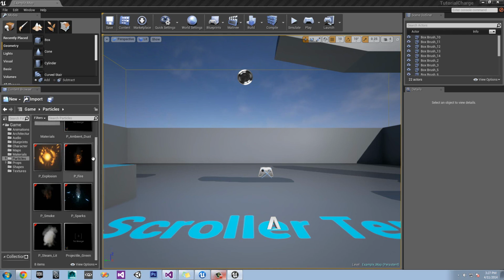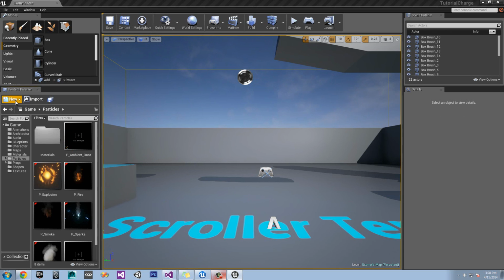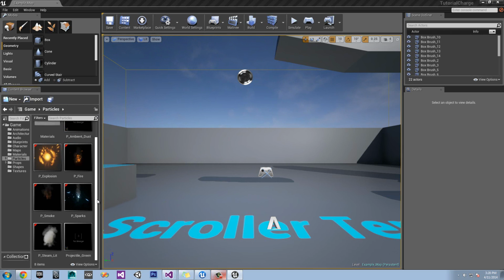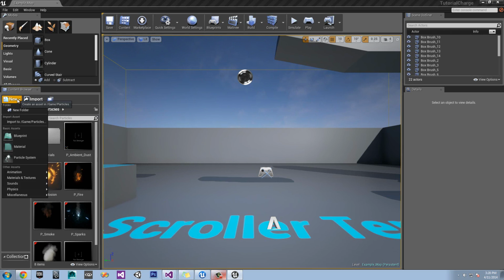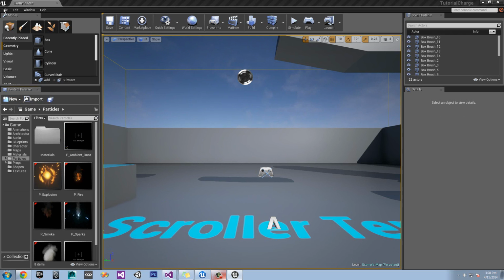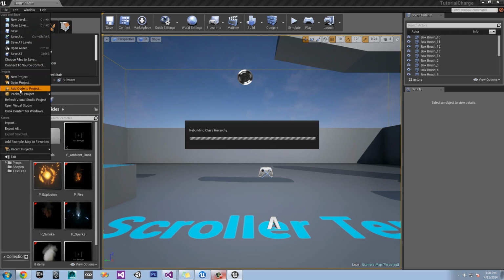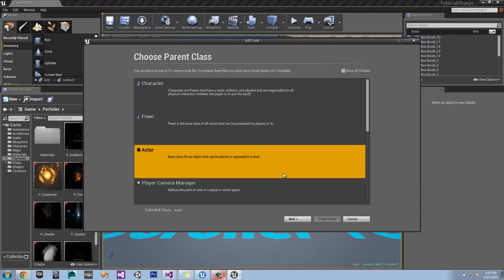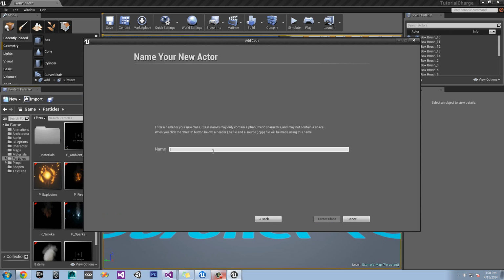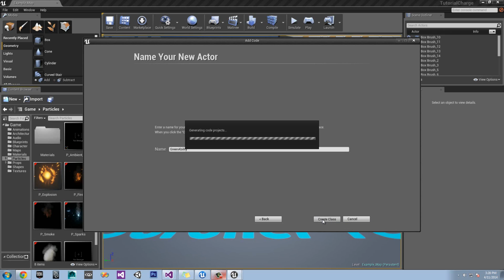Now let's take a look here. So what we're going to need to do first, let's go ahead and make a new blueprint. Actually not blueprint, what am I saying? Let's make a new add code to project. So we're going to make an actor. We're going to call this green ability, and we'll hit create class.